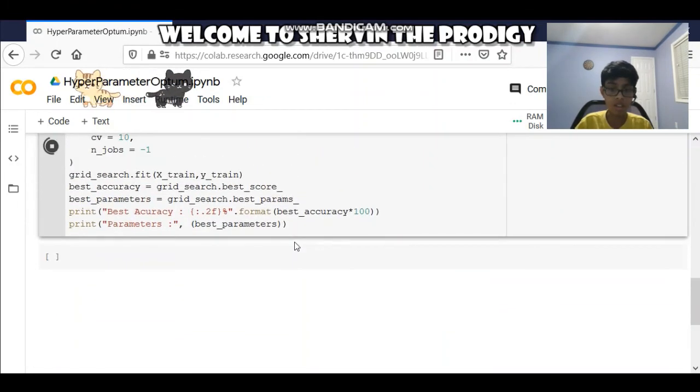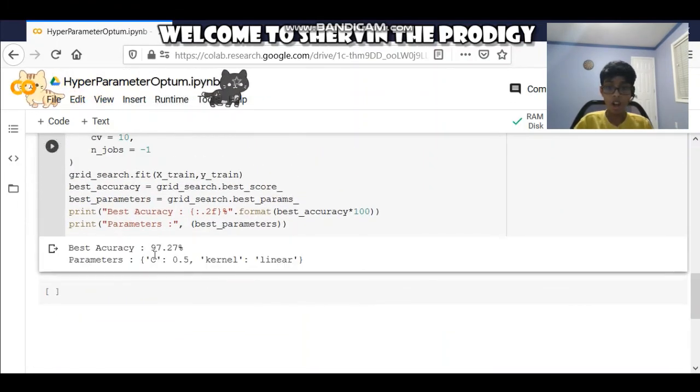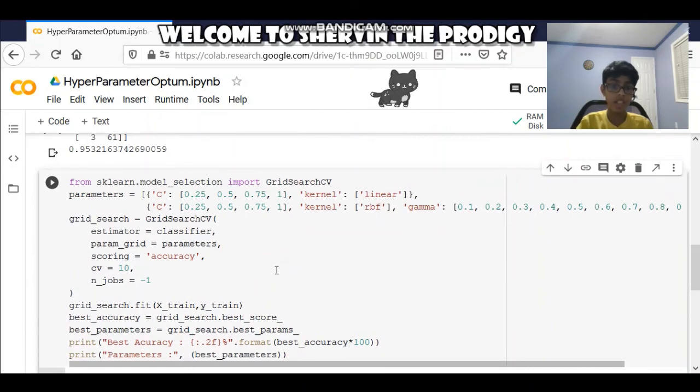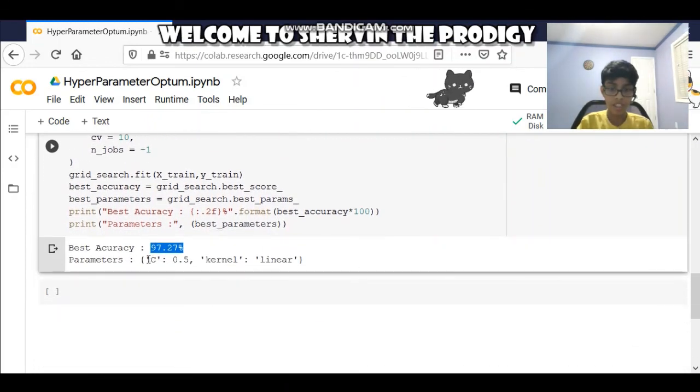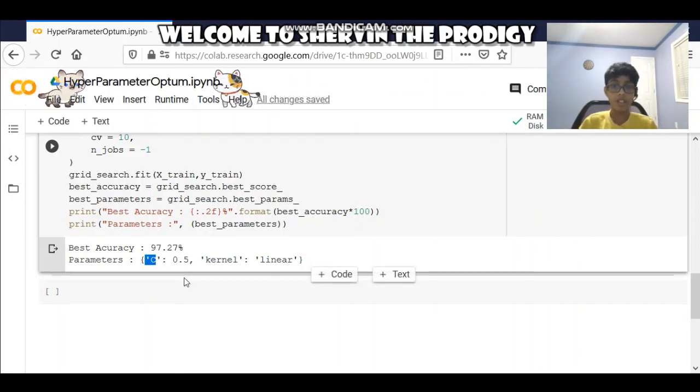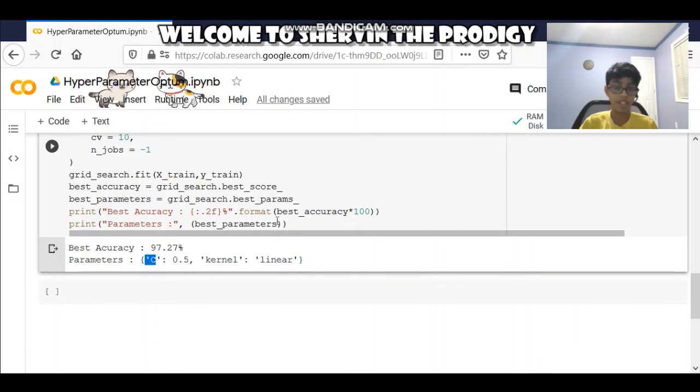If I run this cell, let's see what we get. Oh, so the best accuracy that we can get is 97.27. That's from our given parameters list. It tells us that C is equal to 0.5 and the kernel is equal to linear, and if we apply this we get 97% accuracy. So this is how you implement grid search for hyperparameter optimization.